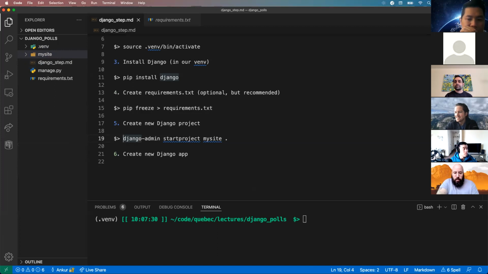What's the difference between using django-admin to make a project and Django-M? Oh, sorry, could you repeat that? So what's the difference between Django admin and the other one? Because yesterday we were using Django -M to make a project.